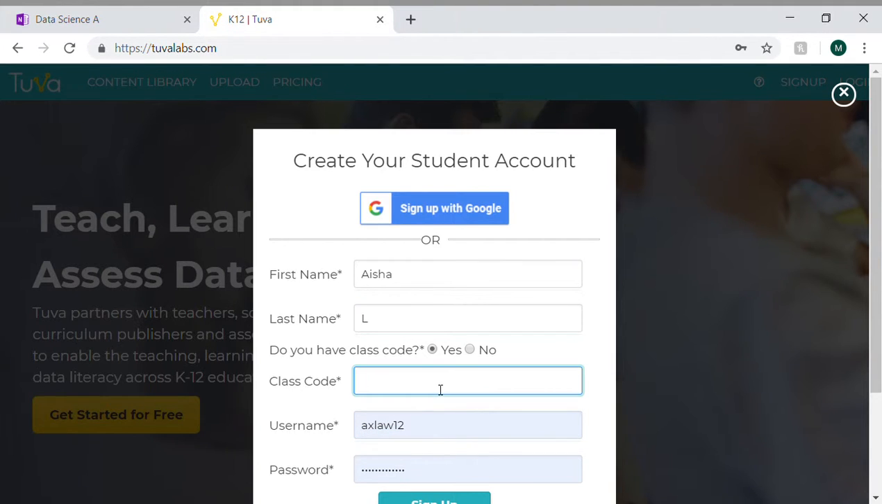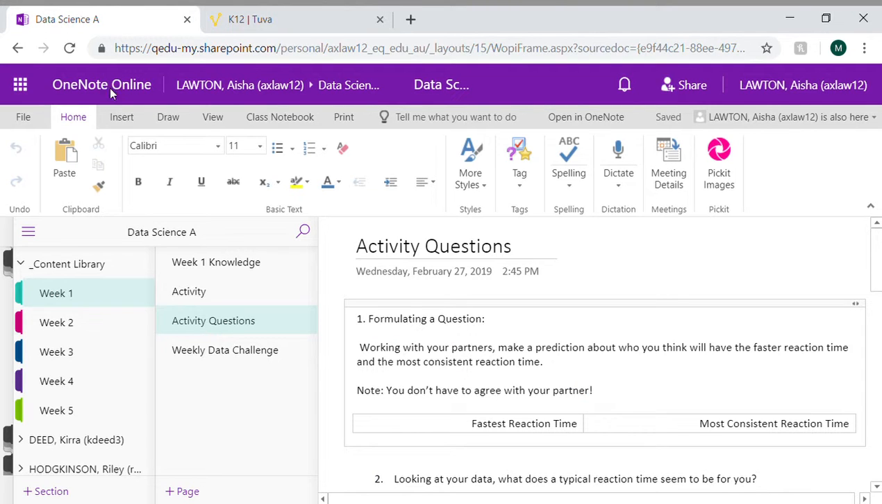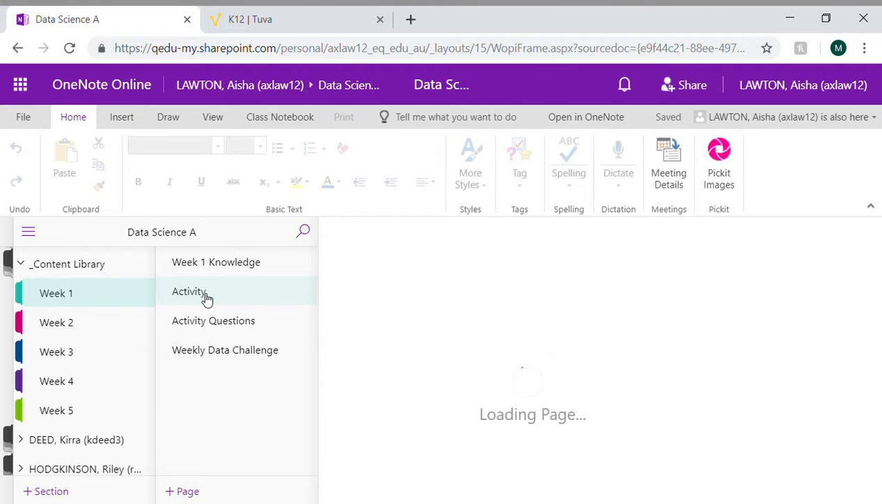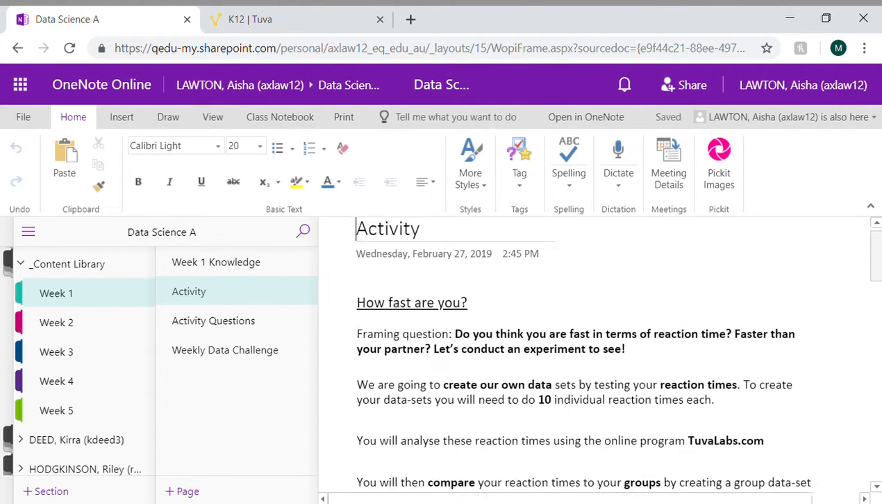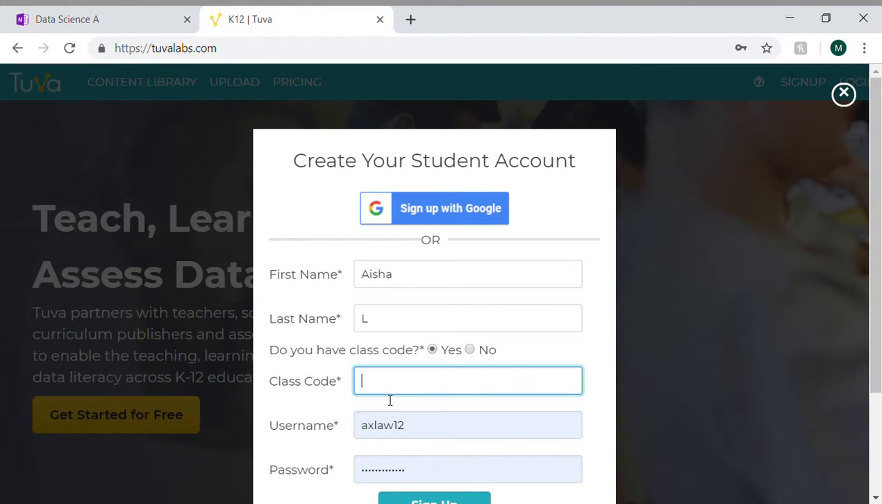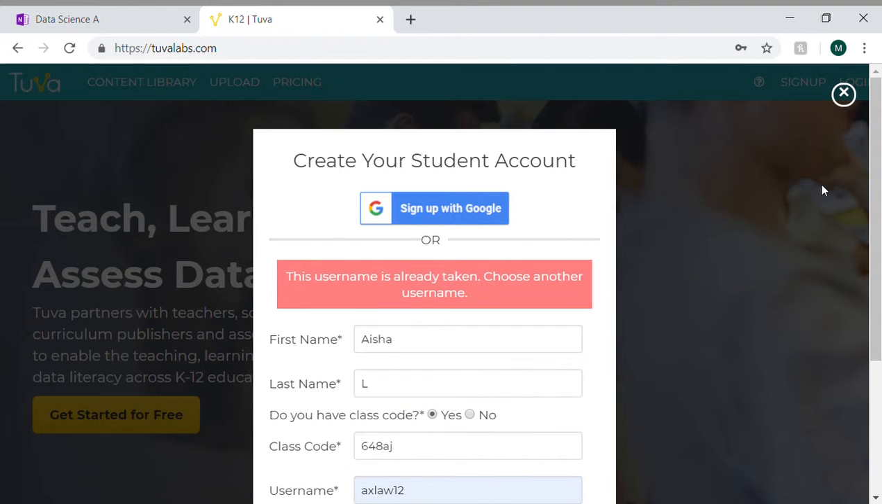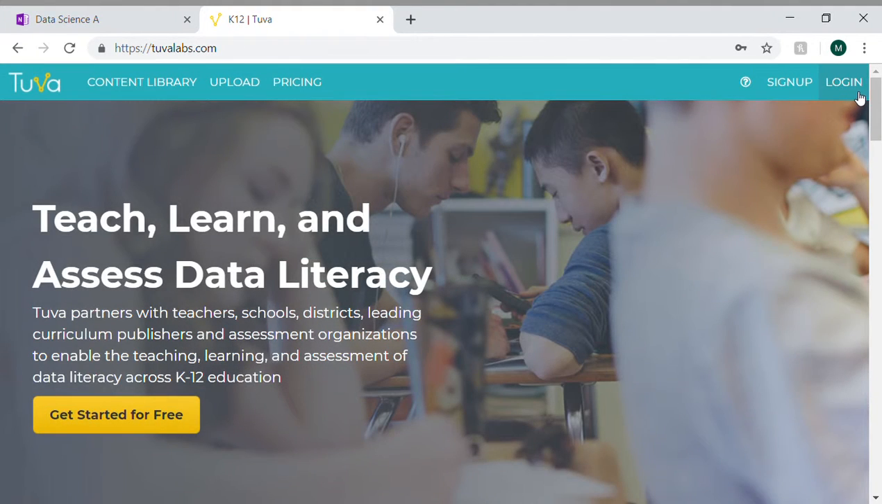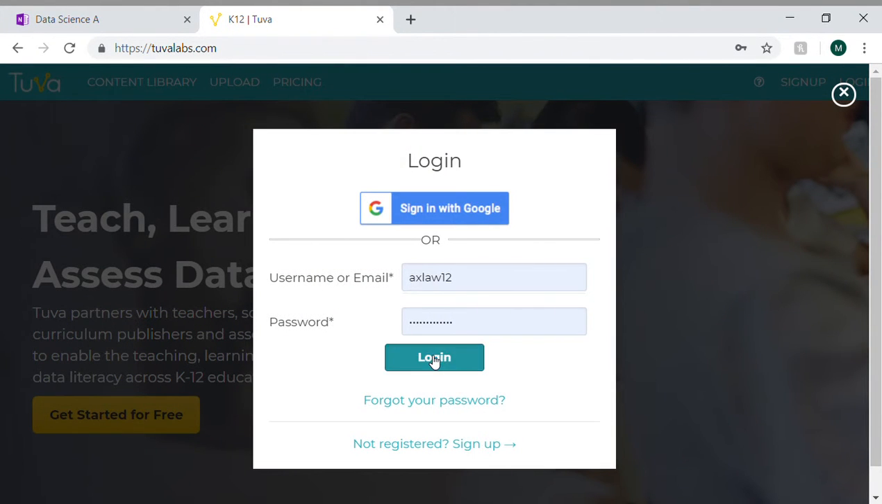Do you have a class code? Yes, you have a class code. The class code is located in activity under week 1. And your class code is 648AJ. So just paste that in there. And then you can have your username and password and sign up. In this case, mine's already taken, so I can just log in.